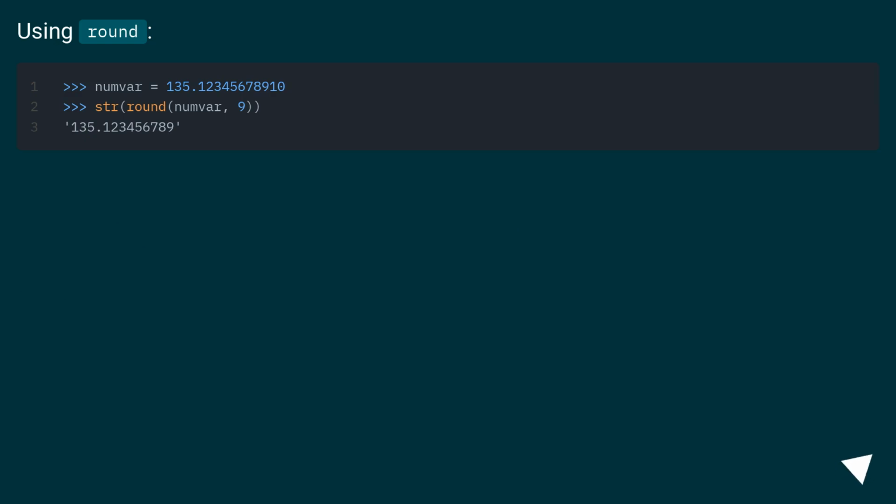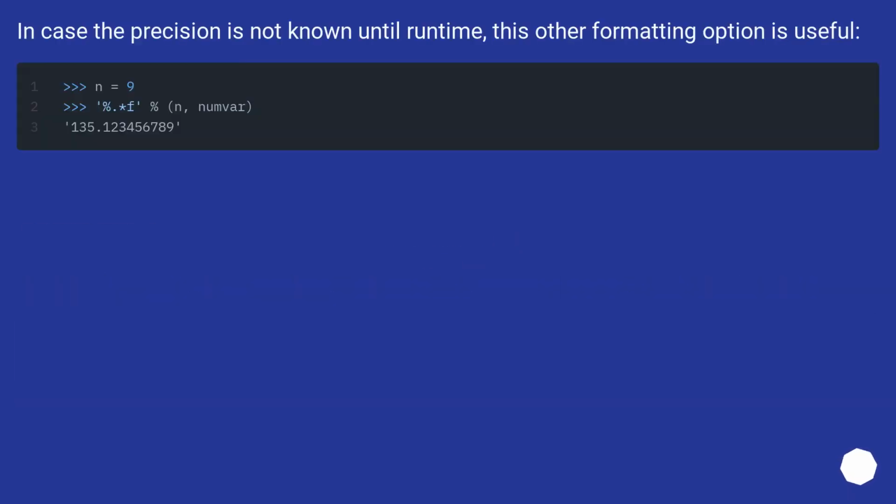Using round. In case the precision is not known until runtime, this other formatting option is useful.